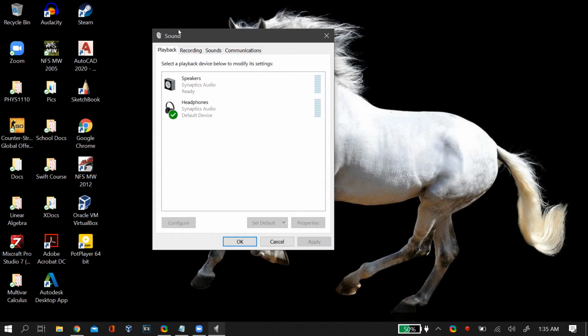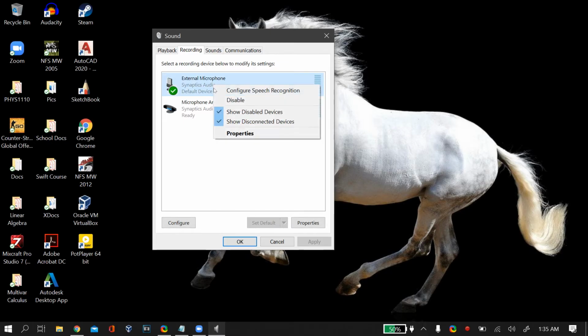After that, go to the recordings tab and make sure that your mic is set as default on this page. Now, if your mic is not displayed on this page, try right clicking and then enable show disabled devices and show disconnected devices on this page. And even if that doesn't work and your mic is still not displayed on this recording page, then just comment it down below and I will make a separate video for you guys who have this problem in the sound control panel.